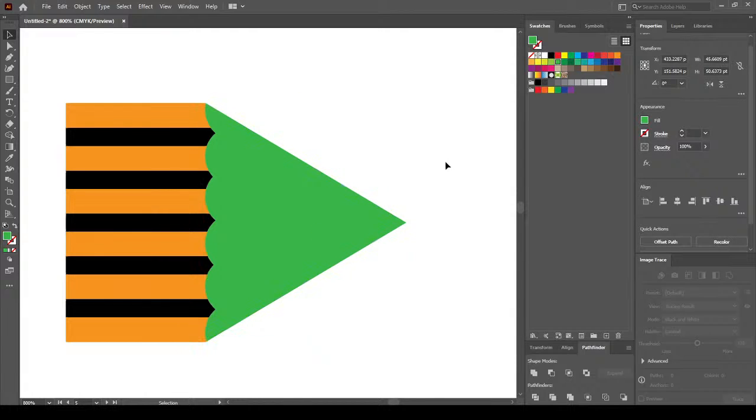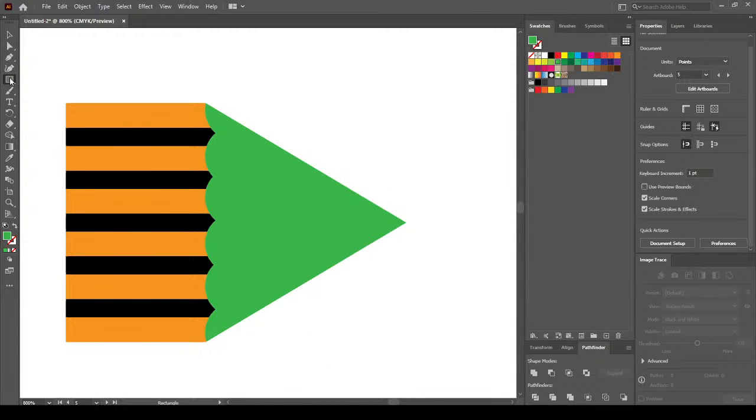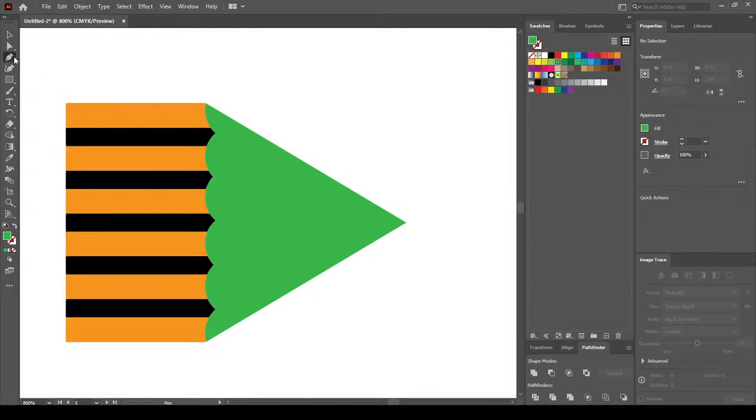Okay. Now what I will do here is take my pen tool, any color of the outline, just to make a pencil lead over here. Press enter to end this.